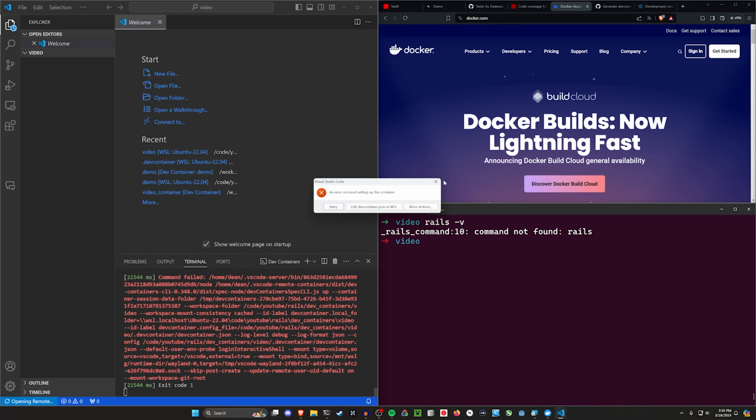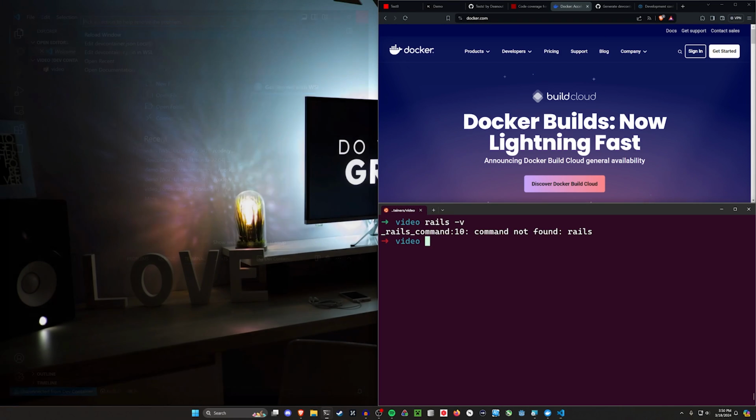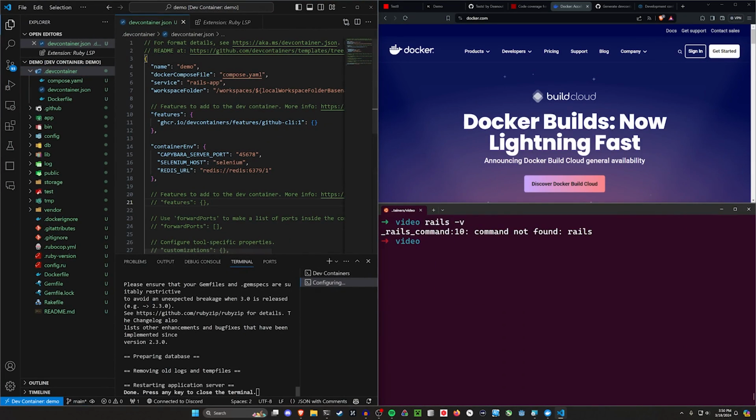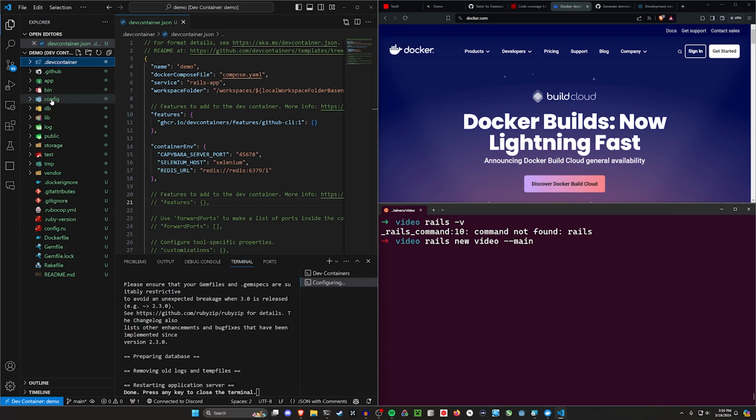Now, this isn't going to work for me right here because Docker is currently at war with me. But I have this one over here, which is currently running the Rails server. So this is our original. When you run your rails new video --main, you'll get something like this as your new starter point for Rails 8. So I'm gonna cd out of here and cd into demo, which is the project that we're in right now.